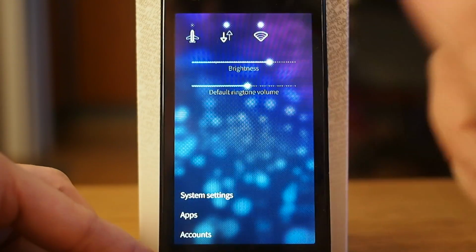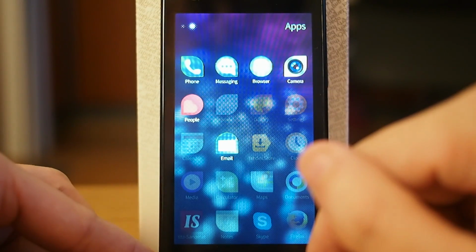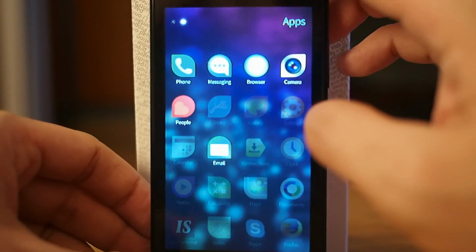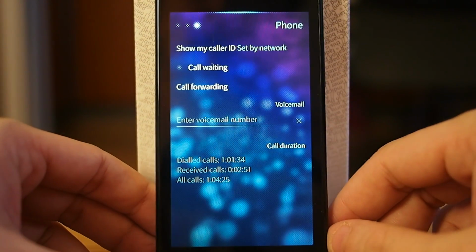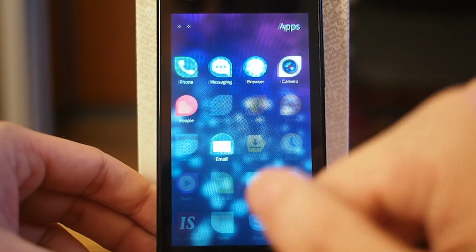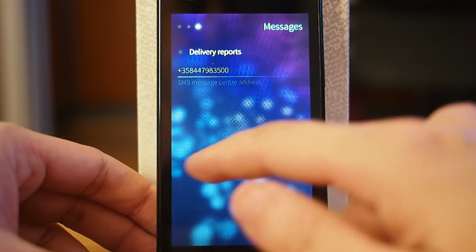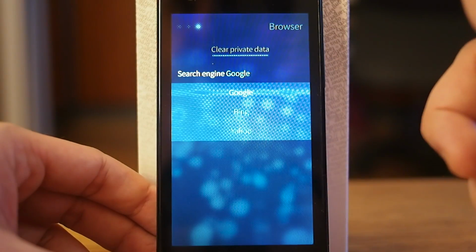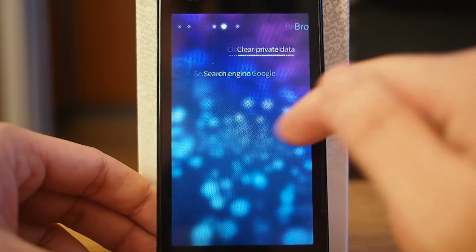But in the settings I also had these apps, so it's showing that I can change some settings of my applications, for example phone. I can set up call forwarding and things like that. Messaging, for the SMS center number. Browser, I can change the search engine, Google, Bing or Yahoo, or I can clear the private data.